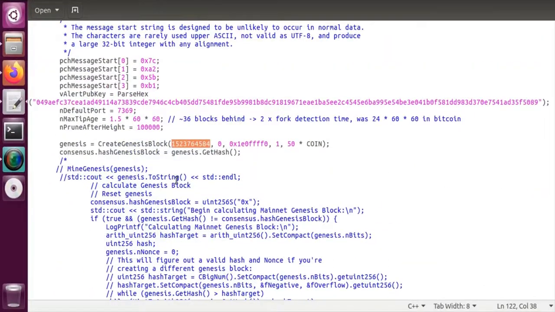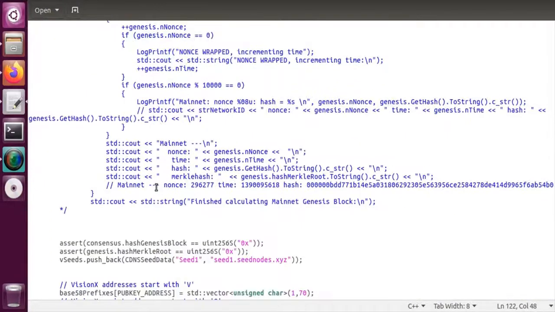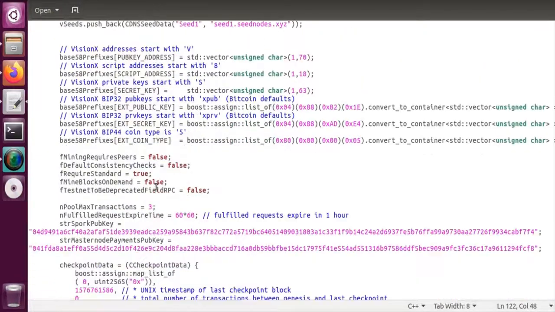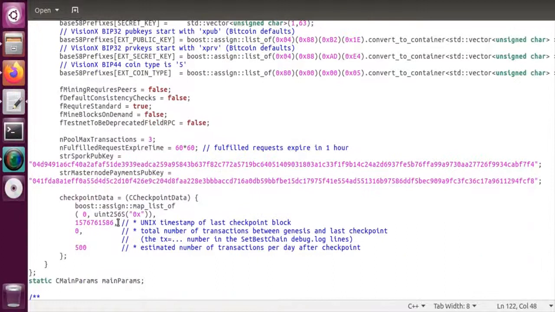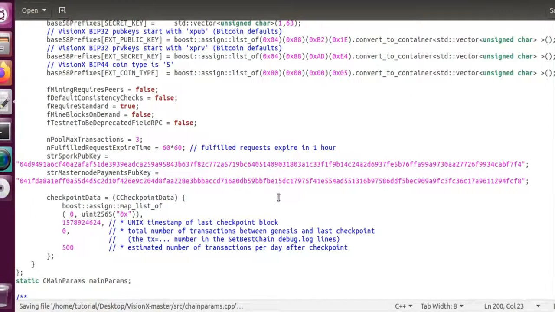Back on line 122. Replace the current epoch time with our new one. Now scroll down until you reach the checkpoint data on line 197. Paste the new epoch time here too. Save your progress. We now have a new epoch time for the mainnet. It is located in just 2 places.